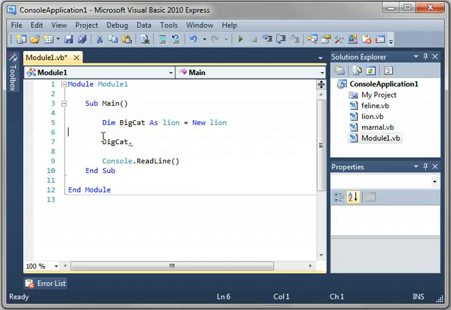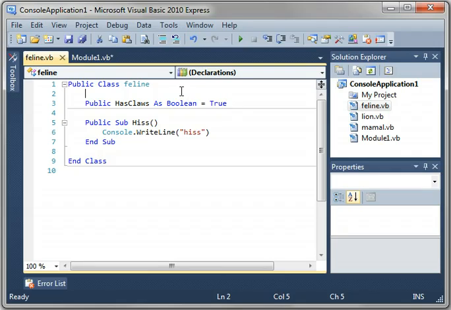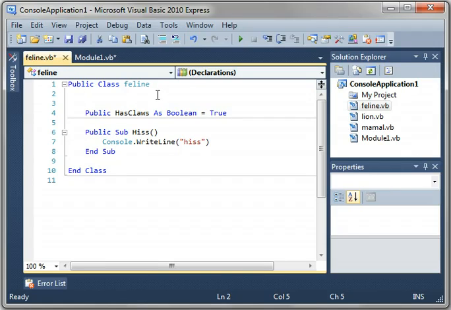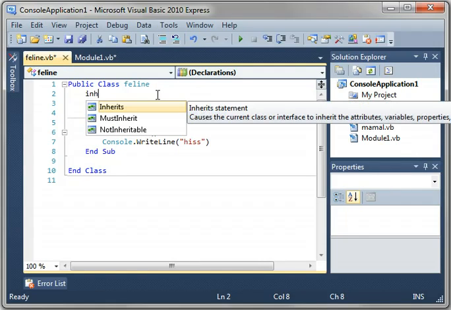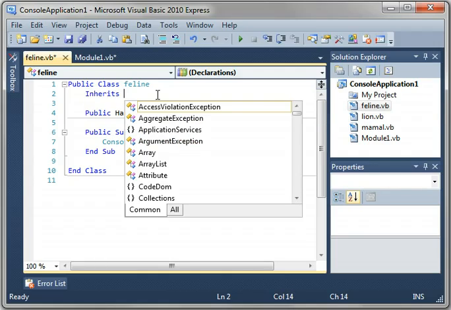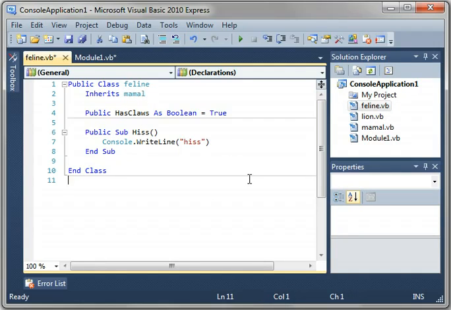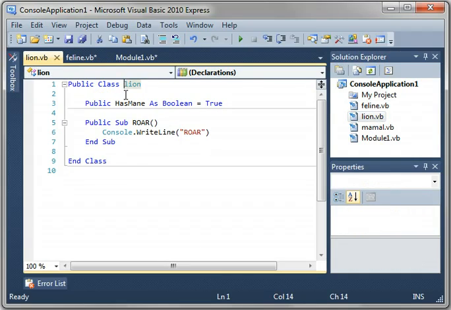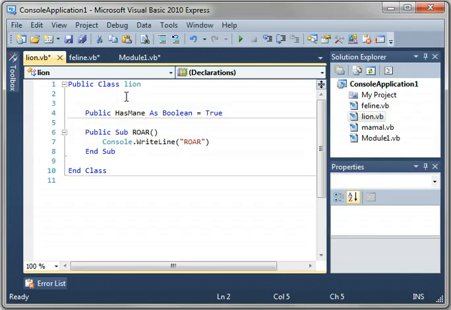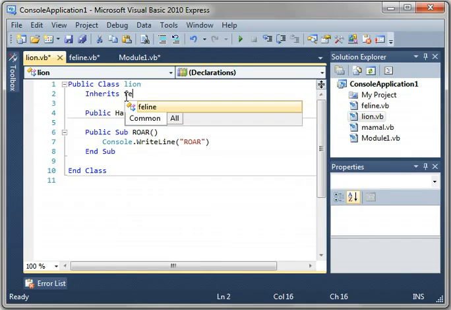How are we going to make that happen? Well, first off, let's jump into the Feline class here. And I'm going to introduce you to what's called Inherits. You can just jump down a line and say Inherits and give it the class name. And felines are mammals. So a Feline is going to inherit the properties of a Mammal. And then go into the Lion class, and you guessed it, Inherits Feline.